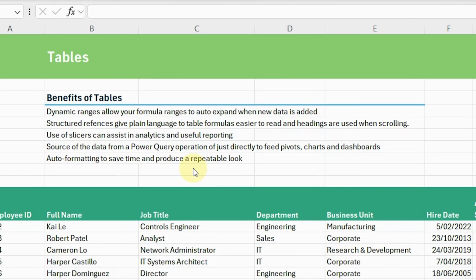So a dynamic range is created every time you create a table so that the data you refer to in these columns will shrink and grow as new data comes in or old data comes out. Secondly, any formulas you create are now created as what's called structured references, meaning they are using plain language and makes a formula easier to read, that the headings that you have in your columns are used to help navigate in the table.